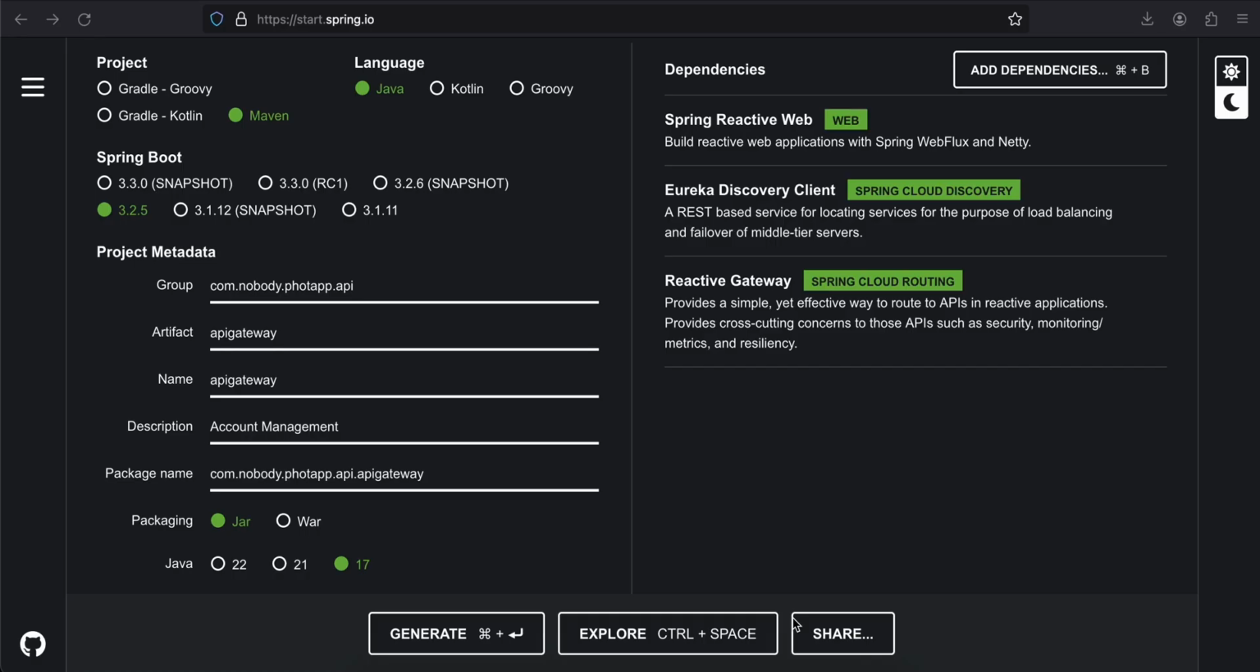Next thing which we will do is we will be creating our Spring Cloud API gateway. So again you will have to go to start.spring.io, and here again same Java Maven 3.2.5, group I have given is com.nobody.photoapp.api, artifact name API gateway, name same API gateway, description is account management. Sorry, this should not be account management, but I think that's fine. You can give it as Spring Cloud API gateway description, something like that, and you will have this package name been created. Packaging is jar, version Java 17, and in dependency you will first have to add Spring Reactive Web, Eureka Discovery Client, and here you will have to add Reactive Gateway.